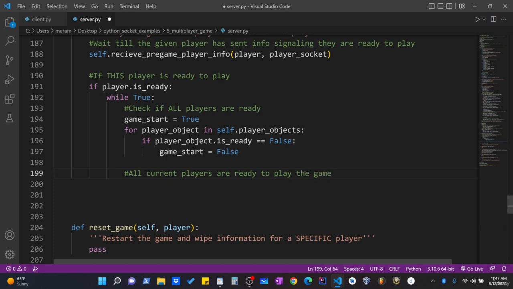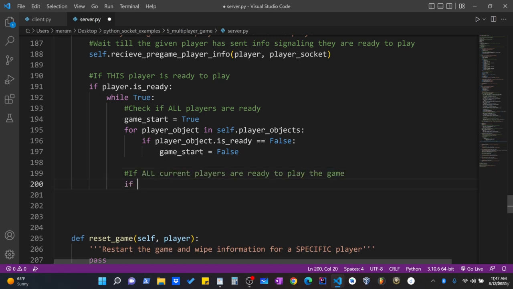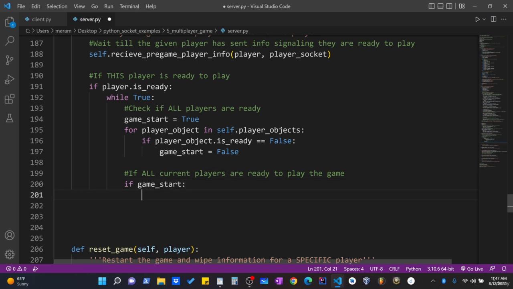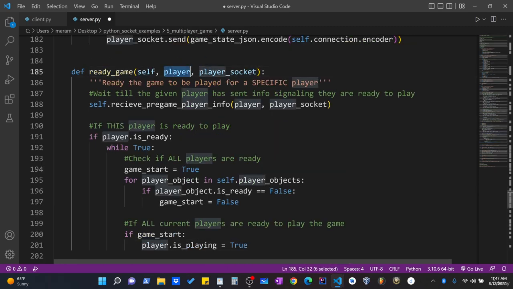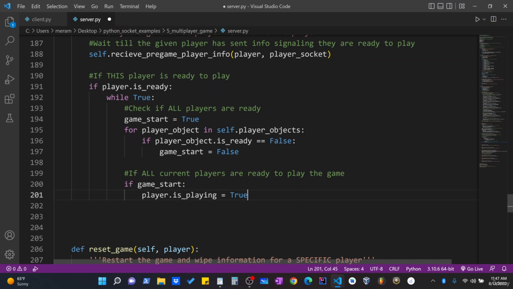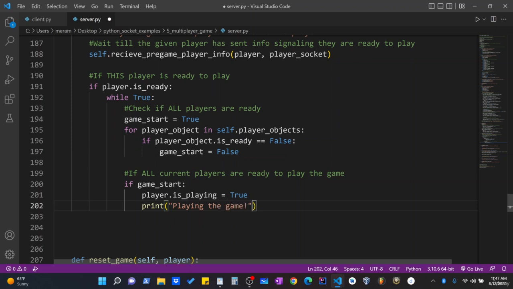So outside of this for loop, I'll say all current players are ready to play the game. And how are we going to signal this? Well, we're going to say if that game start variable is still true. So if game start, then we'll take this particular player, and we'll set its is playing flag to true. This will happen in all of the threads because, remember, ready game is running in a thread for this particular player, so we're only going to set this particular player's flag to true. And for right now, I will print a visual confirmation on the server. We'll say playing the game.